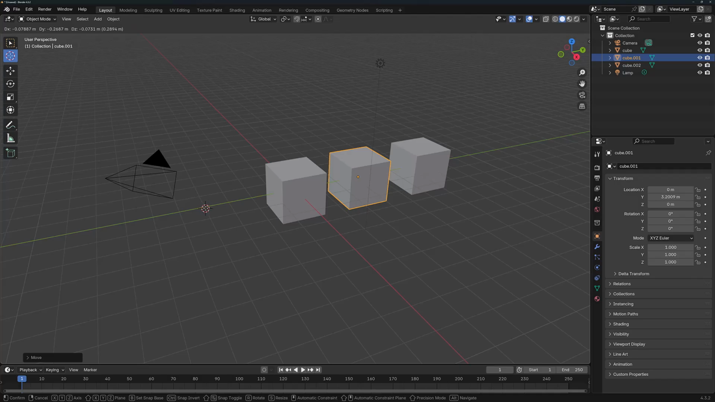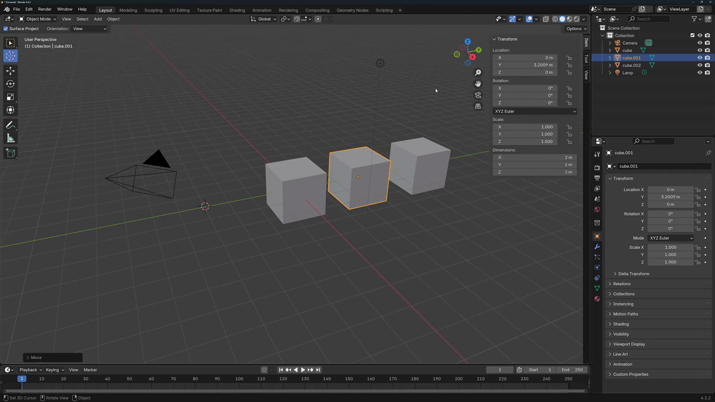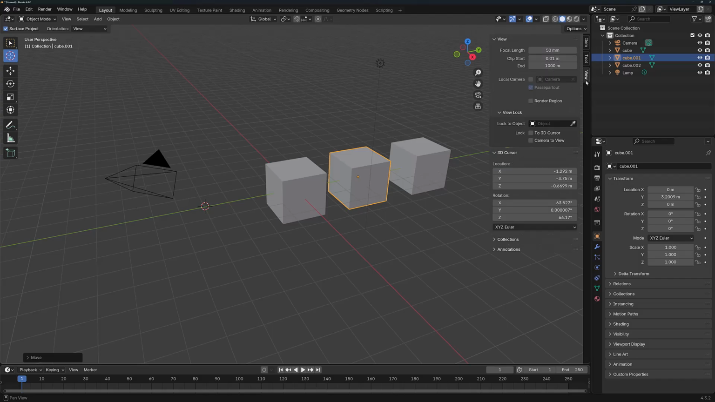You can get a more accurate position for your 3D cursor by using the side panel. Press the N key on your keyboard to open up the side panel, and then come down to View. Here, locate 3D cursor, and you can define the positioning on the X, Y, and Z axes.